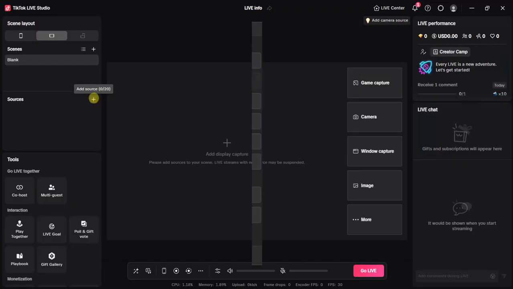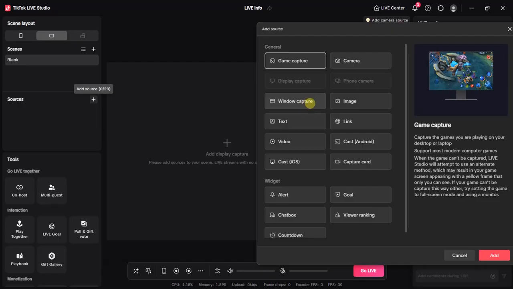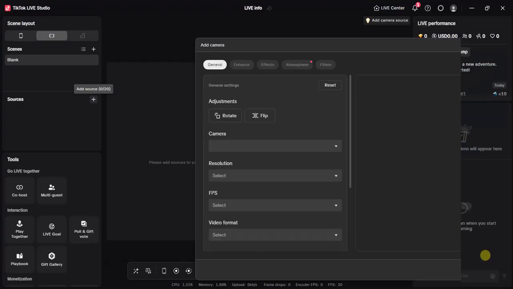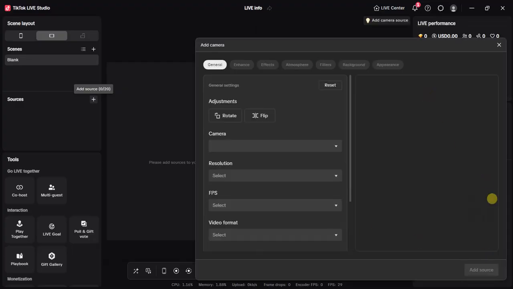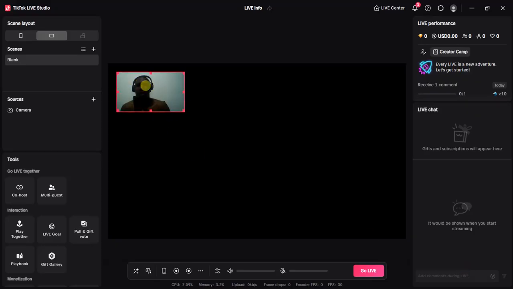TikTok live stream. Alright, so for example, I'll click on this camera source, though there are other sources I can add like window capture, etc., depending on the type of live stream I want to have. Right, so I'll click on this camera capture and then I'll click on add. After that, after adding this to my live stream, you see I will have it right here.